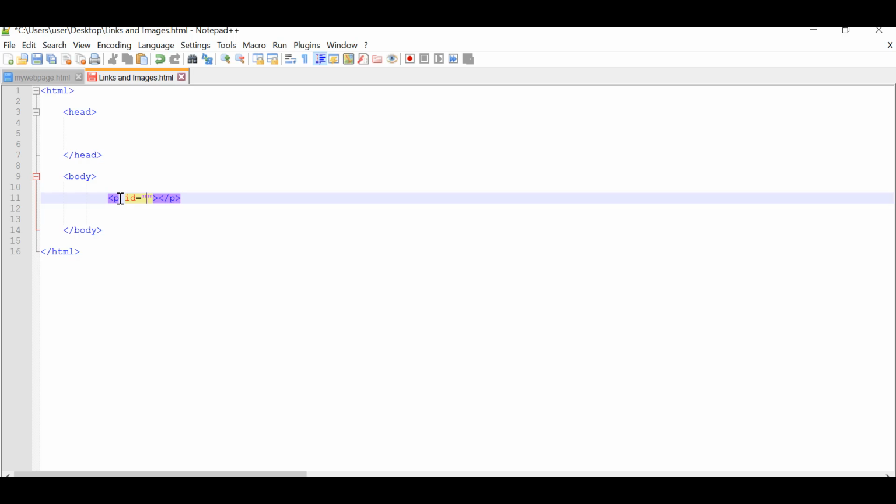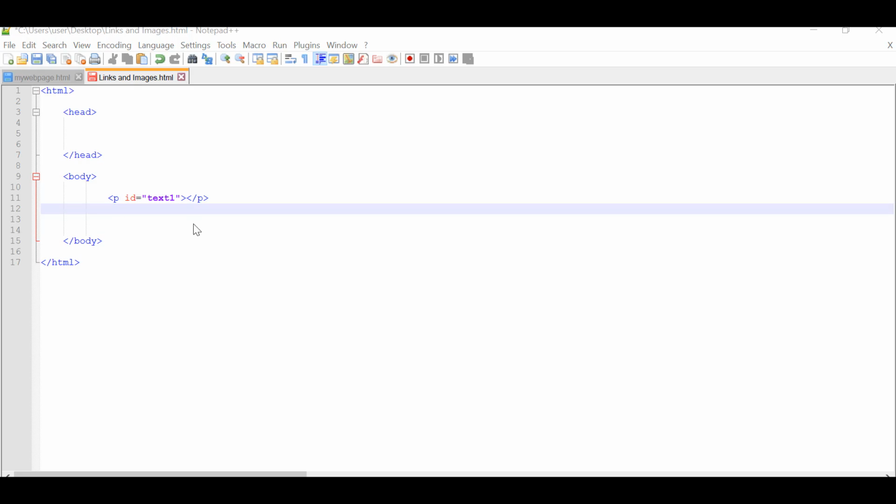And let's give it an ID of text1. Now this ID can be used in many ways, like if we want to style our paragraph, we will use this ID to style our paragraph in CSS, and we can also link to this paragraph. Today we're gonna learn about links, so I'll show you how to link to this paragraph.